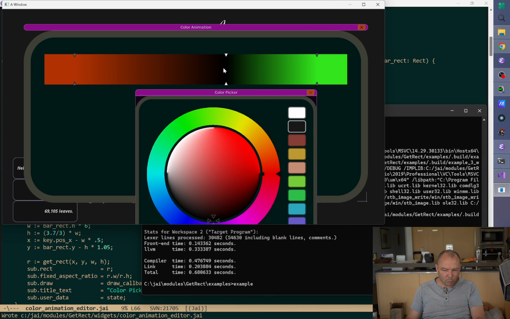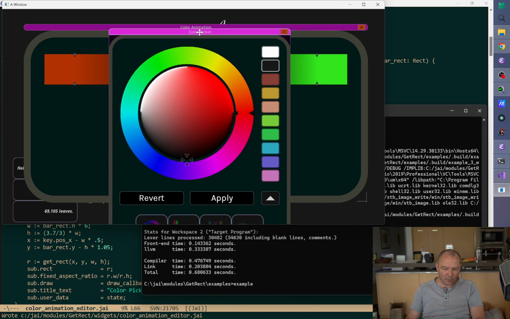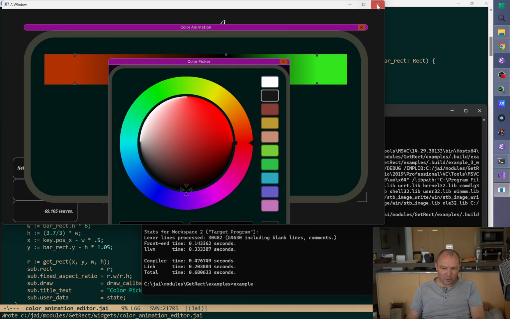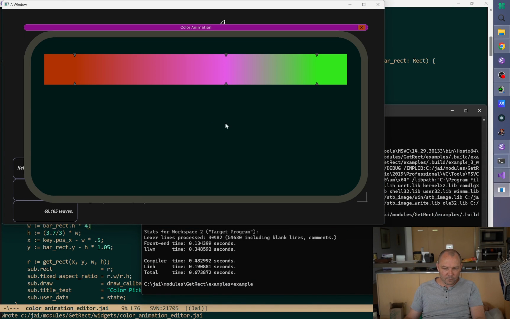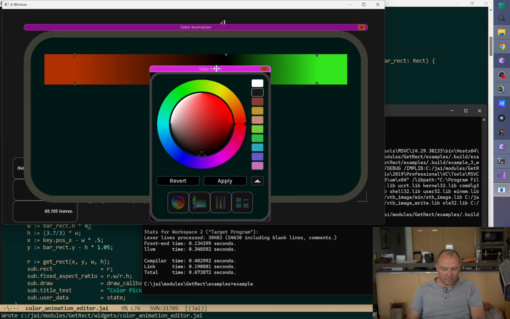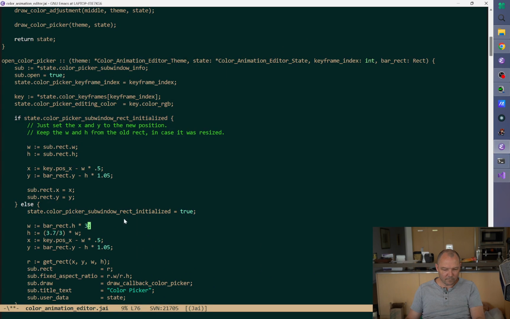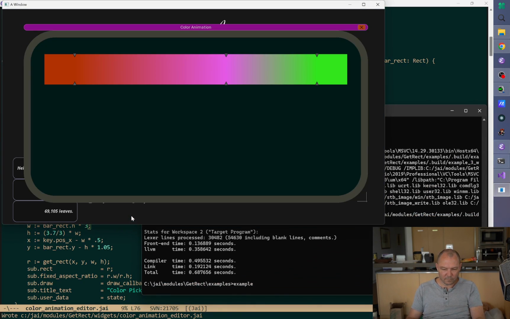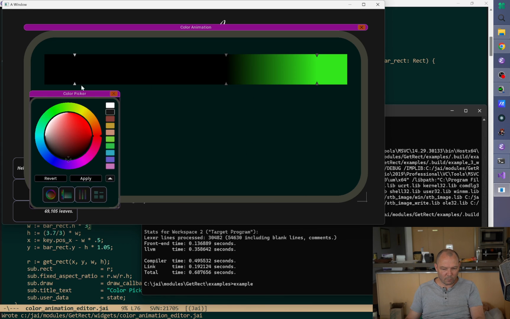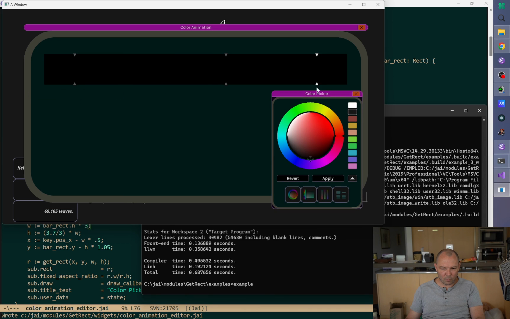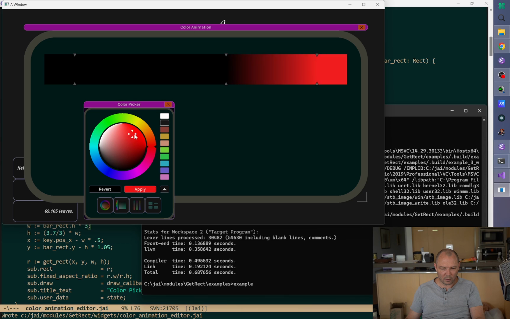Okay, so boom. Oh, that's big. Boom, still big. Boom. Okay, and then I close it, boom. Okay, I close it, boom. Unfortunately, all our colors are getting overwritten, but that's how it is.